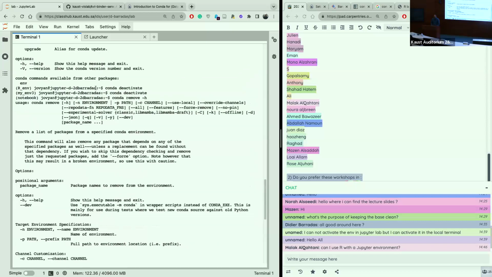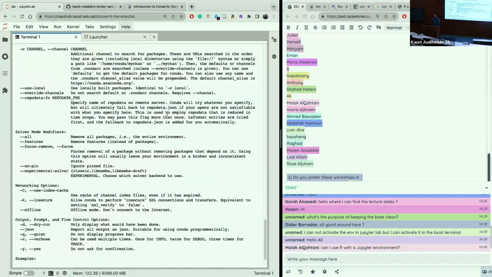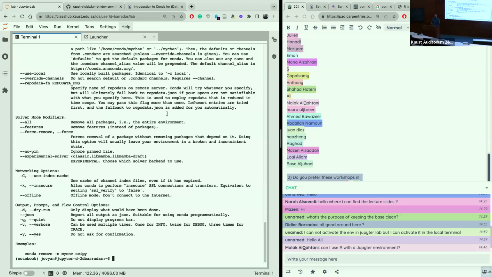And here we can see that we have a lot of different things. The most important one is to say, okay, I want to remove what or from where. So it's the -n. And then the other one that you have to basically be aware of is what you want to remove, because it could be either you remove the whole thing or you just remove a part of that thing.